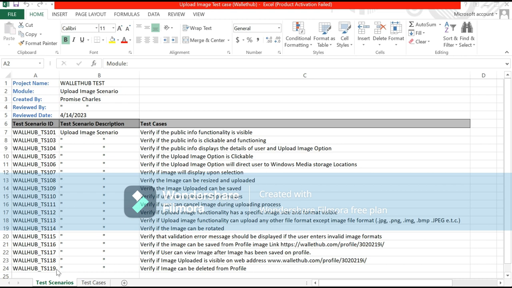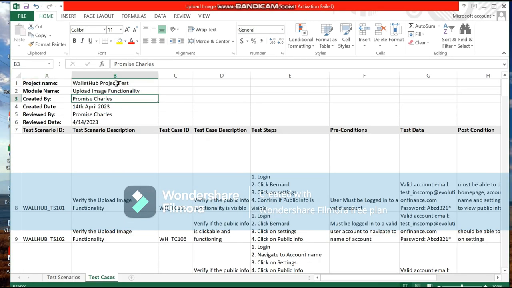The project name, the module name, which means what you're testing, created by, reviewed by, review date, test scenario ID, test scenario description, test cases. This test scenario description comes in case there are other test scenarios that you want. As you can see, this is my project name, Wallet Hub Project Test. The module name, what I want to test, is the upload image functionality. It was created by me, the date I created it, and reviewed by me, the date I reviewed it.